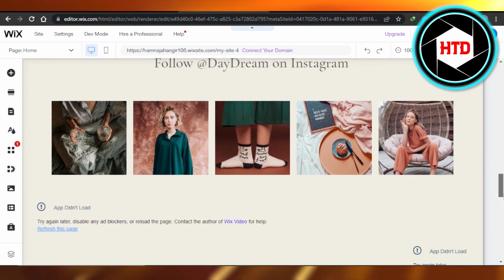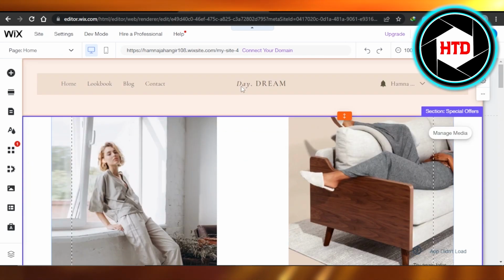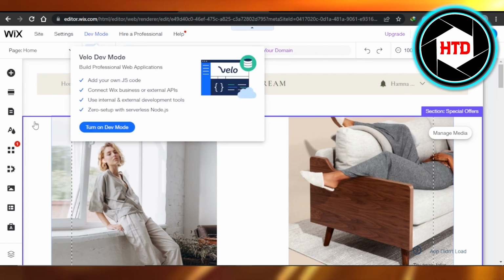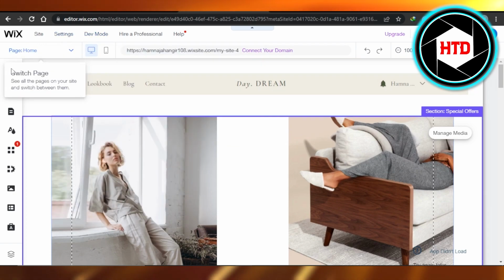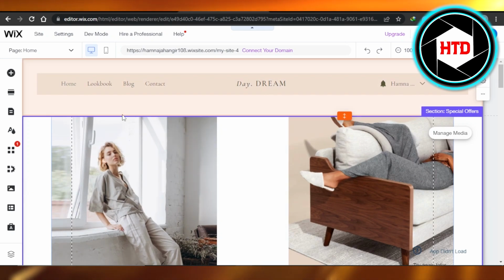So let's get started. First, what you guys need to do is open up wix.com. You can see right here, sign into your Wix, and you will have to select the website that you want to work on. I have opened up one of the test websites that I'm creating, and I'll show you how to create a drop down on your Wix website.